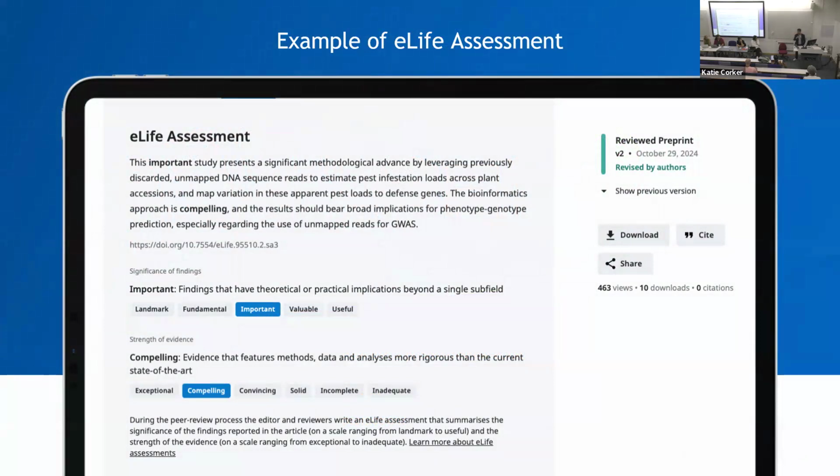But eLife has this, as was already presented, the significance of findings and the strength of evidence. So this is an actual review from eLife that goes from the significance, from useful to landmark, and the strength from inadequate to exceptional. So even though there's no accept, reject, there's kind of a signal that when you look at it, you may have an idea of, do I count this as a positive outcome or don't I?